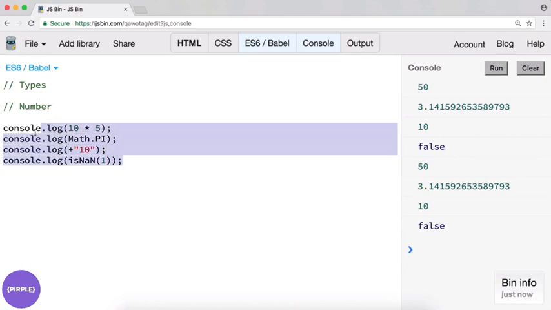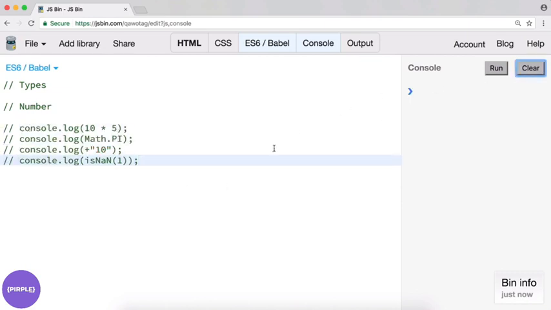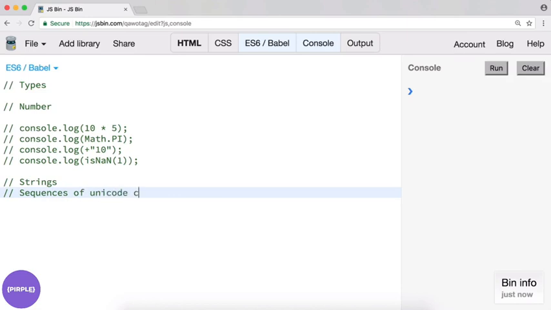That about covers it for numbers. Not much more to say, so I'm going to comment these out and move on to the next topic, which is, we've discussed it here and there, strings. And strings in JavaScript are sequences of Unicode characters. And I believe Unicode is capitalized.